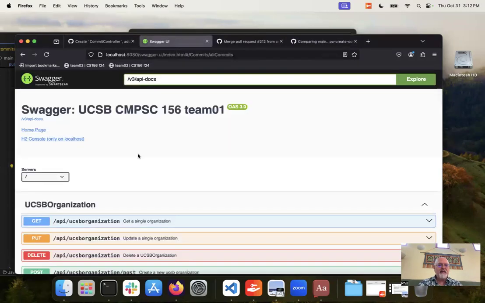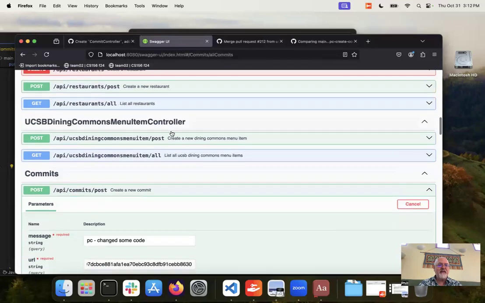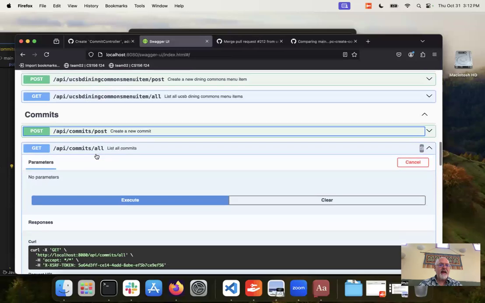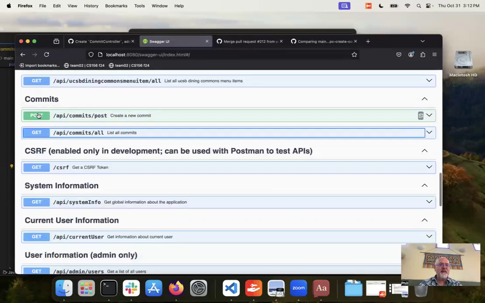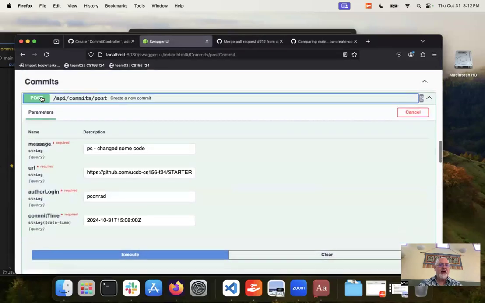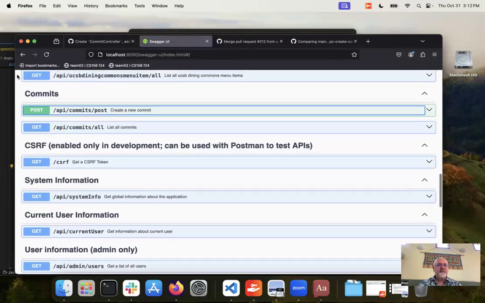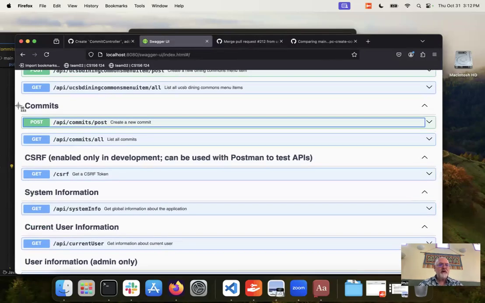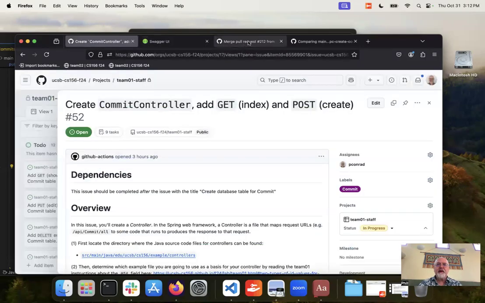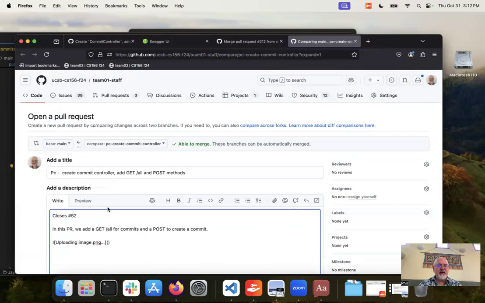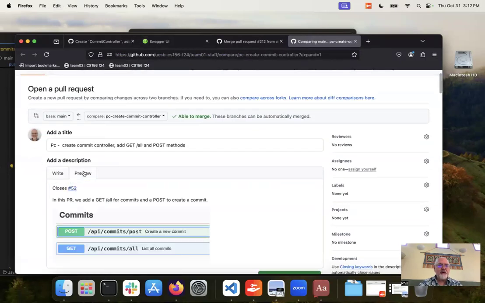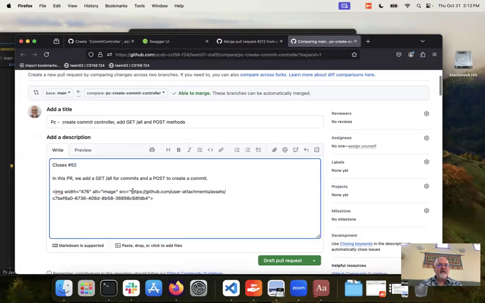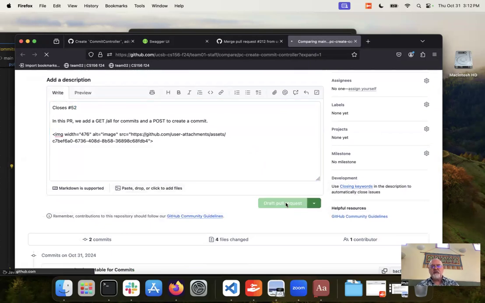And I like to go into Swagger and make a screenshot of what I just added. And sometimes I'll just do it like this rather than opening the whole thing. But that's just a little more compact. But I'll go back over here. Where am I creating the pull request? Right here. Paste that in. I can preview it to see what it will look like. Go back to the code and do draft pull request.